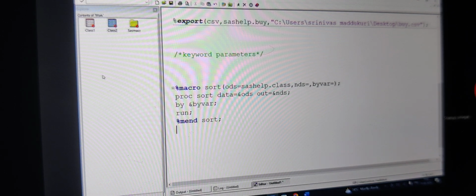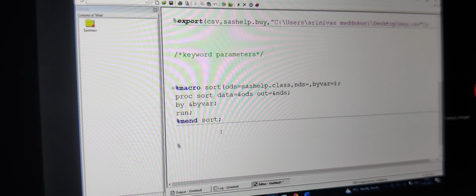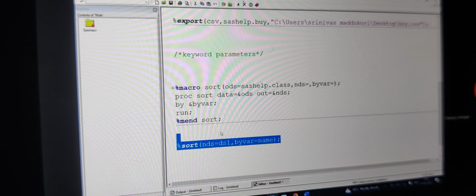Now, I want to sort sashelp.class. I want to create a new data set called DS1. I want to sort it by name. How can we do that one? First of all, I'm executing this macro. Now I'm getting %sort with the parentheses. So now NDS is equal to DS1, comma, pivar is equal to name. If I select this one and execute this one line, can you say what we have now? We have a DS1 data set. Can you say how the data has been sorted? By name.